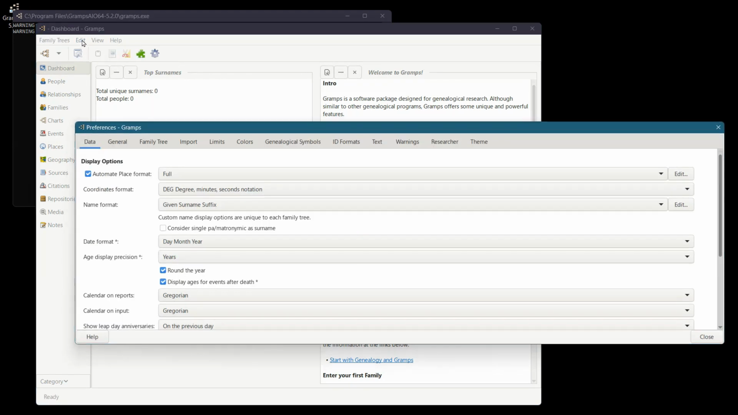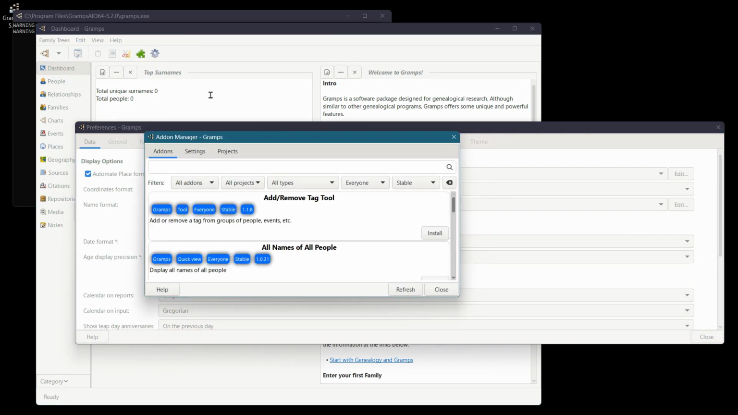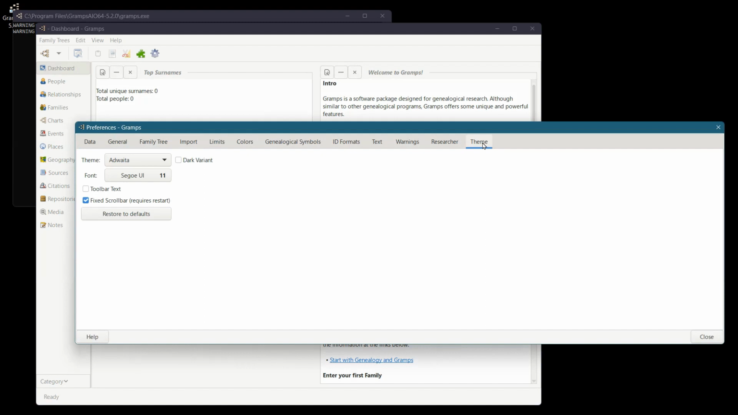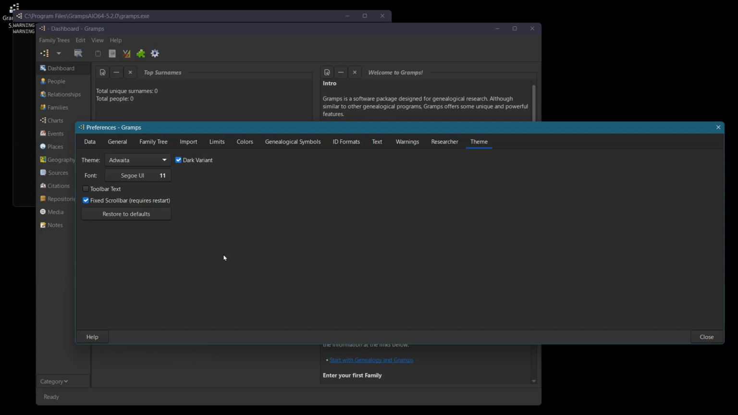Preferences. Oh look, there's your add-on manager. Supposed to be helpful in some way. I don't recall seeing this before. All right. Let's go over here to theme. Oh my goodness, would you look at that? Now you've got your various themes, supposedly. Oh, I don't know if this is going to be helpful. I don't think it is. Oh, wait. What do you call that? Dark variant? Oh my goodness, look. It's a dark theme in Gramps?